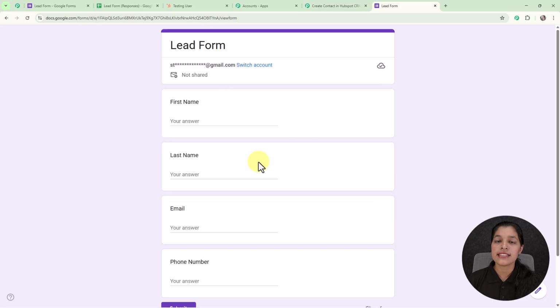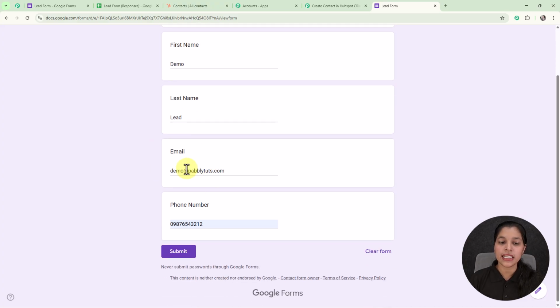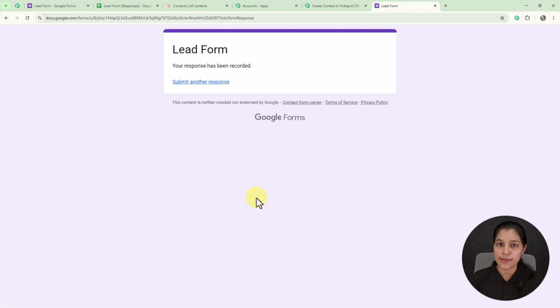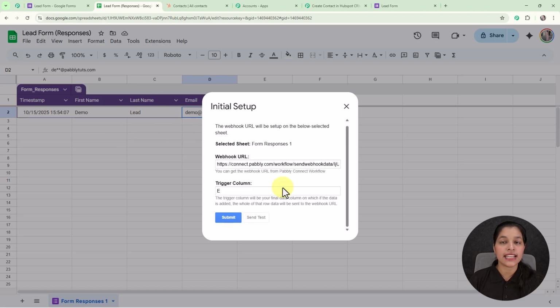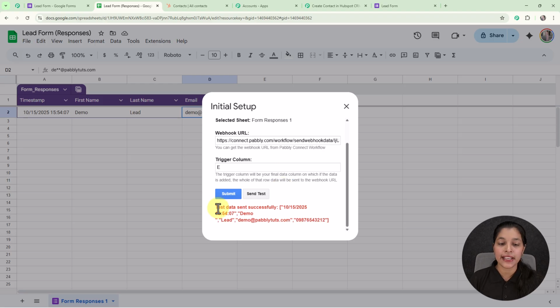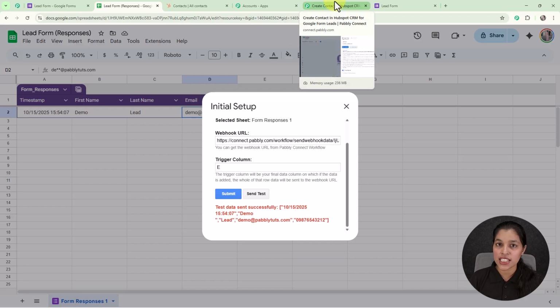So here I'm getting this form, so I'm going to fill this form again. Here you can see I have filled this form providing first name demo, last name lead, email demo@pabblytunes.com, and my phone number. Now we simply have to click over this submit button, and here our form has been successfully submitted. Now let's move on to my Google Sheet again, and here you can see I'm receiving this response. So I'm going to simply click over this send test for sending the test data to my Pabbly Connect, and here you can see we are receiving this message which says test data sent successfully. Now let's move on to my Pabbly Connect to check whether we are receiving the response or not.